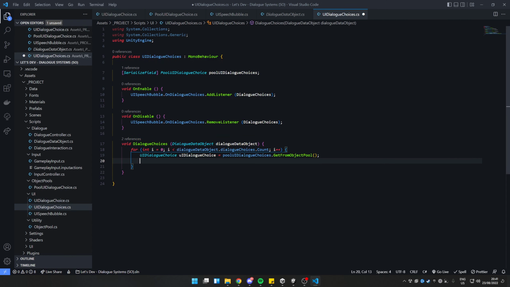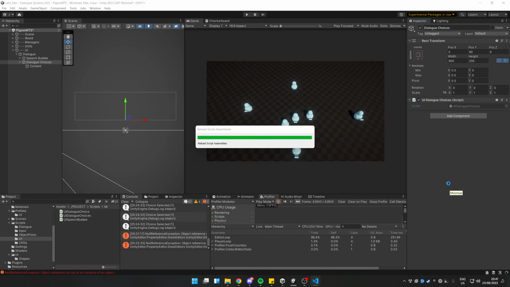Okay, so set dialog choice, UI dialog dot set. And then we're going to hand it dialog dot choices I. And that should create a choice object for each of those choices once we reach the end of that dialog. Let's try that out.